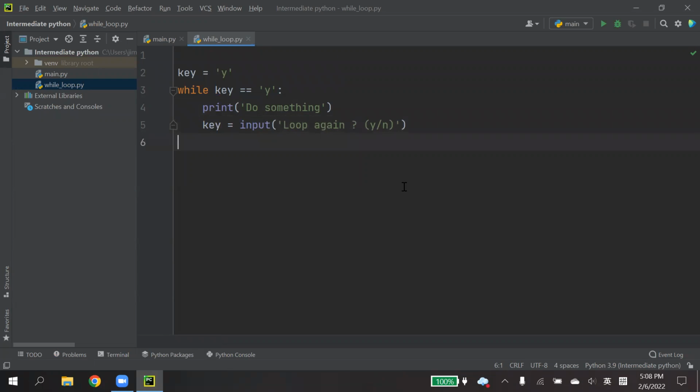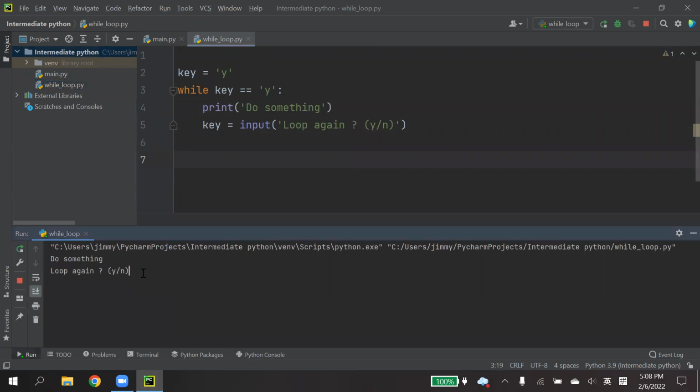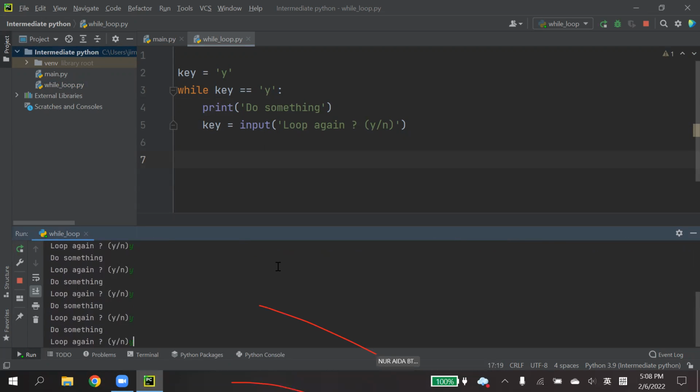Just to let you feel how the while loop actually works, we can try to run this program. If you type y, it will carry on looping. It will keep repeating. If you type anything other than that, it is supposed to end.